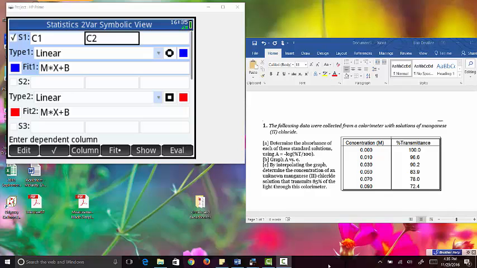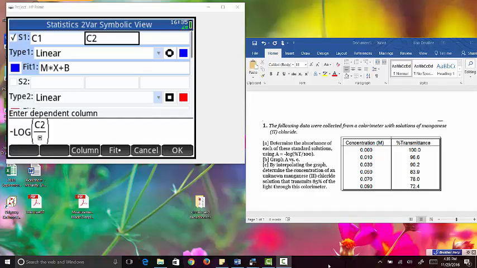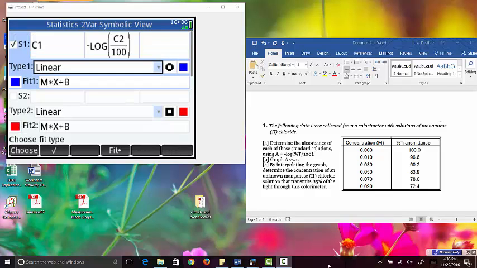So we need to convert those numbers into absorbance values and do the plot with absorbance values for our Y values. To do that, we're just going to make it do this calculation from the Symbolic view. So we want it to take the negative log of C2, using your alpha keys, so C and then 2, divided by 100, because that's the equation to convert percent transmittance into absorbance values. So I'm going to hit enter, and that's going to pop that up to there.